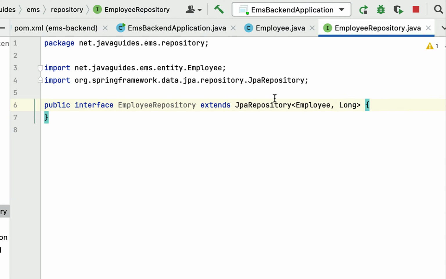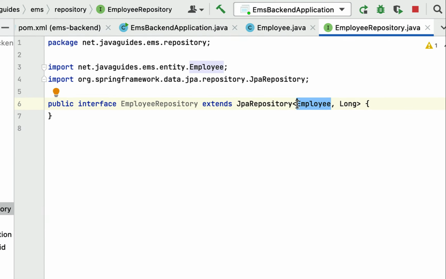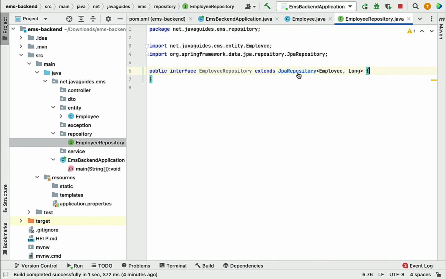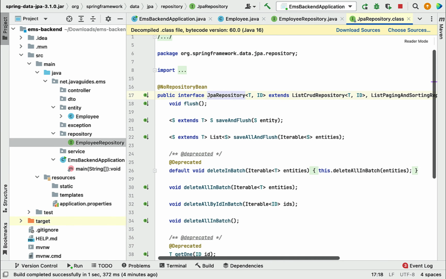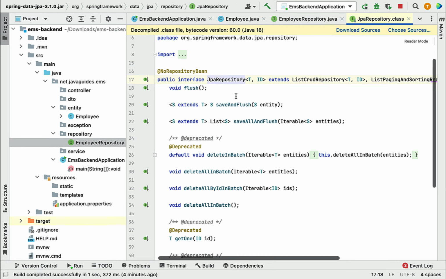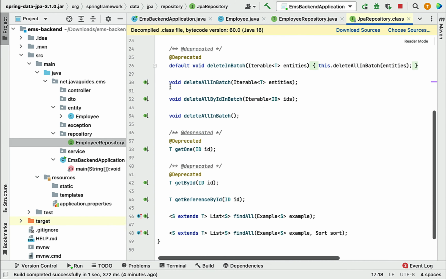Okay, perfect. Once our employee repository interface extends the JPA repository interface, this employee repository will get CRUD methods to perform CRUD database operations on this employee JPA entity. If you go to the JPA repository interface source code, you can see it provides these methods.